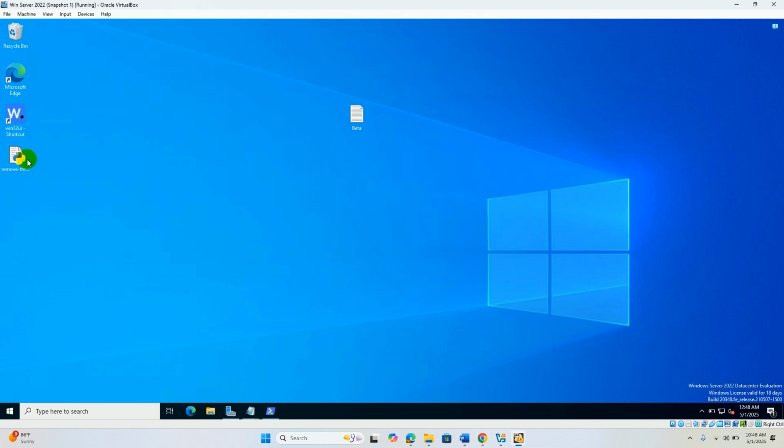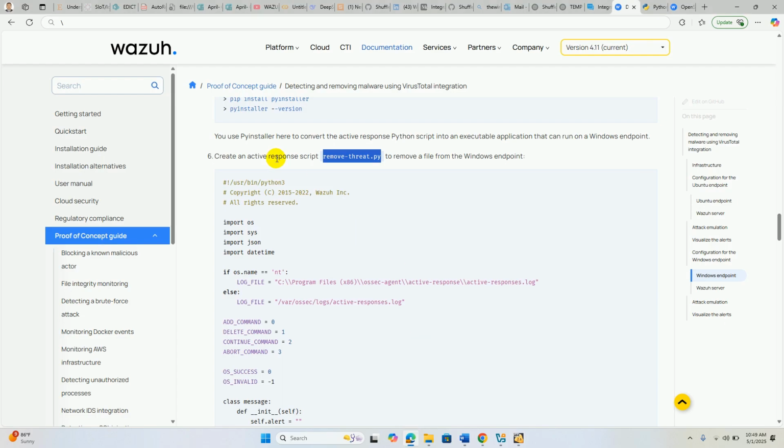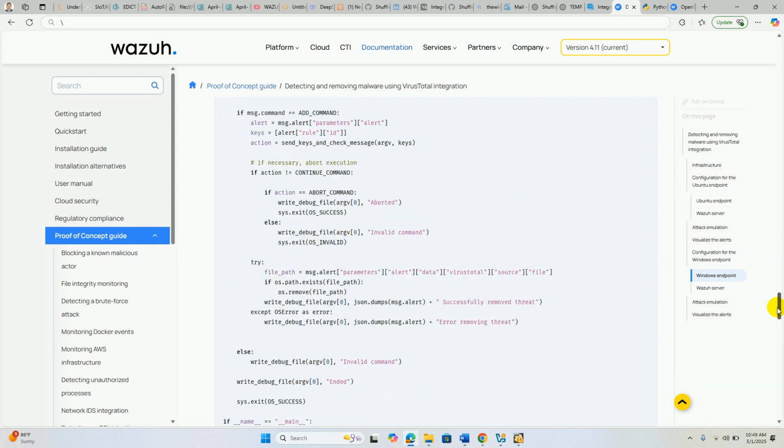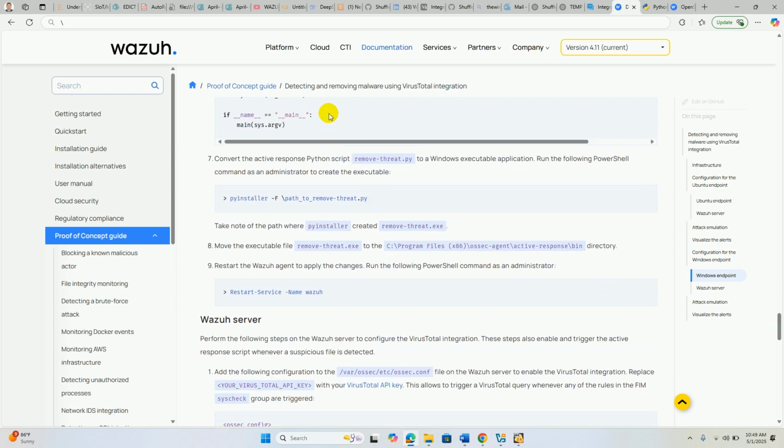You can see the file is available on the desktop, and it shows clearly that this is a Python program. Okay, this is the active response script. Basically, when malware is detected, this script has to remove the malware from the system. That is the functionality of this script. Now this we created as a Python program with the .py extension, so now we have to convert it into the exe file.